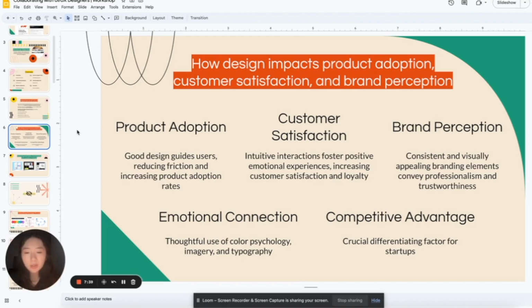For product adoption, one thing that UI UX designers can do is to create really good design that actually guides users, reduces friction, which in turn increases product adoption rates. For customer satisfaction, I think it's a no-brainer. When something is pleasant and easy to use, I think this fosters a lot of positive emotional experiences, which ultimately increases customer satisfaction and loyalty. And as well as brand perception, when things are consistent and visually appealing, overall it just increases the brand value.